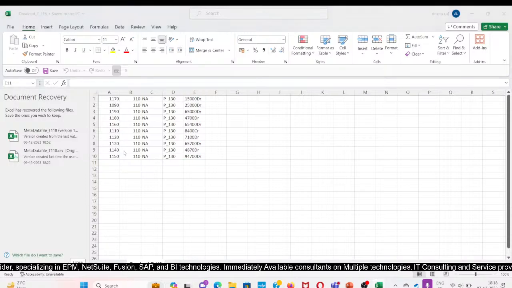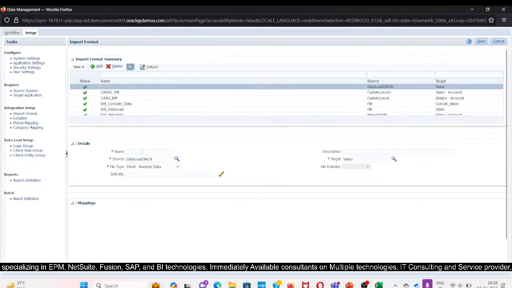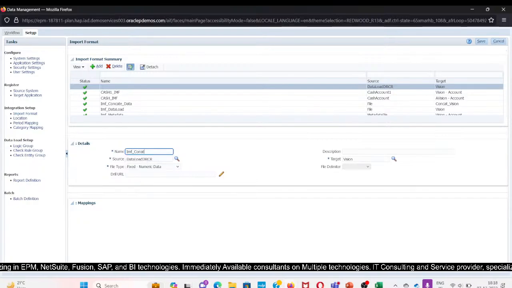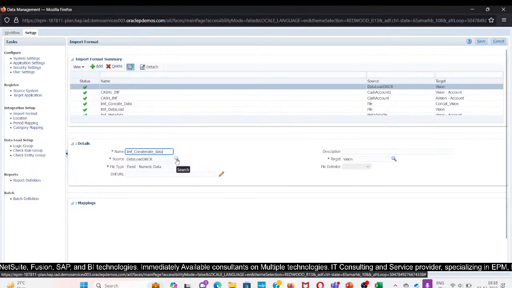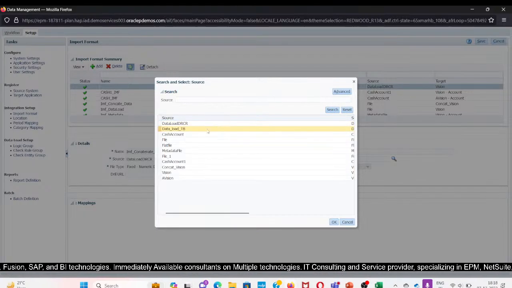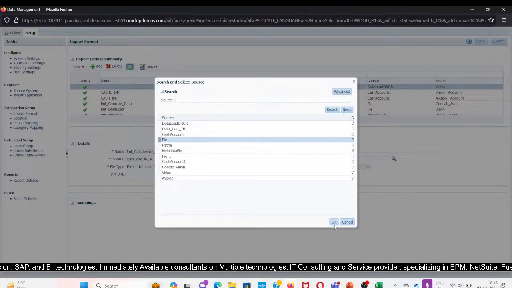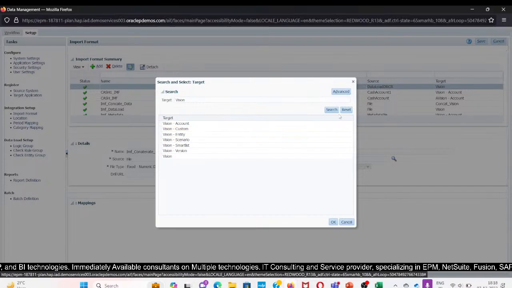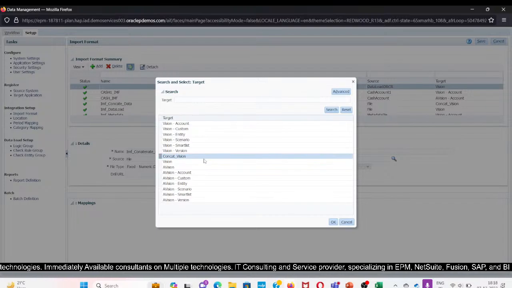Okay, after this I will go to the import format and will create an import format here, named concatenate data. With the help of the search icon, I'm going to select the source file. My source file is going to be File, as we are using a flat file, which is comma delimited. Then I will click on reset and then the search icon. From there I will click on concat_vision, which is the target application that we have created.